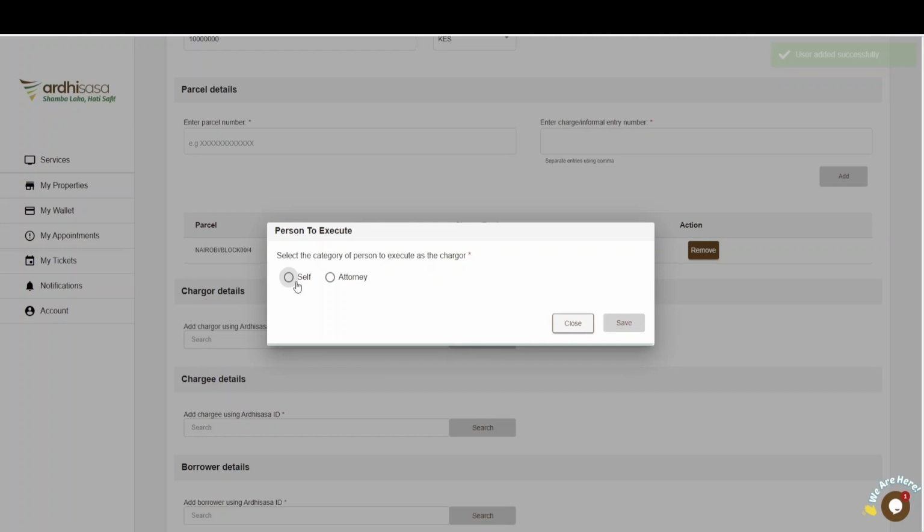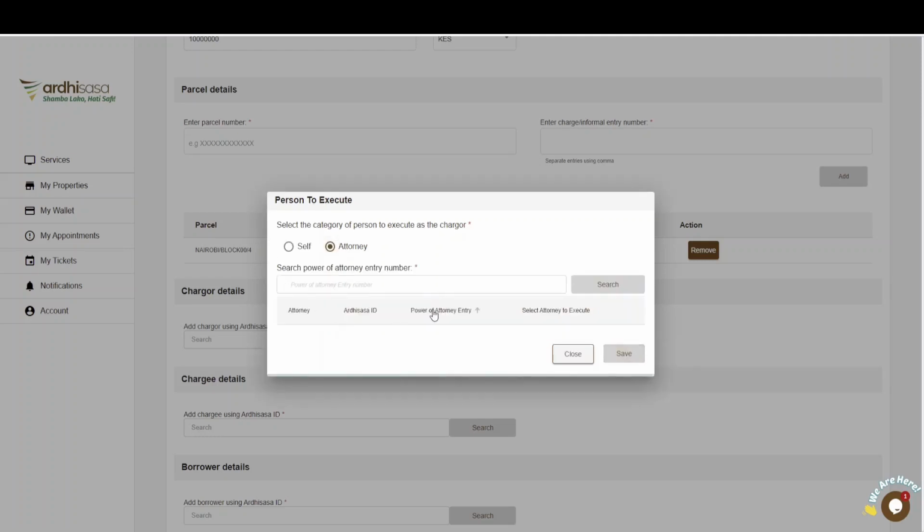First, the Chargor can execute on his or her own behalf, or an attorney can execute on behalf of a Chargor. If it is an attorney executing on behalf of a Chargor, you'll select attorney, then you'll be required to provide the power of attorney entry number, so kindly key it in the format registry / the entry number / the month of registration / the year of registration, and then click on search.